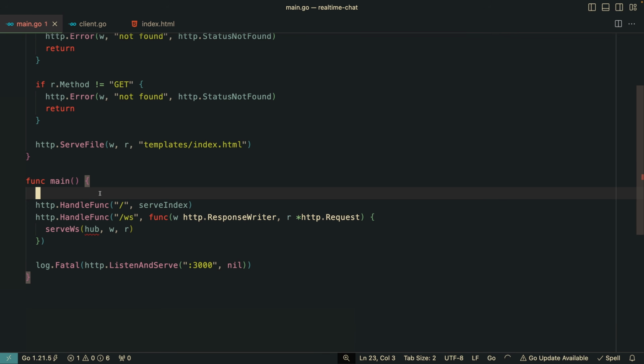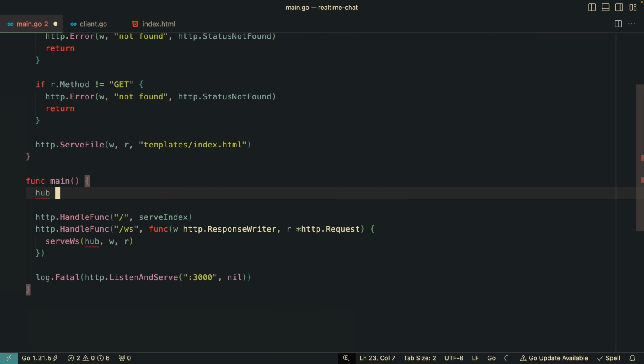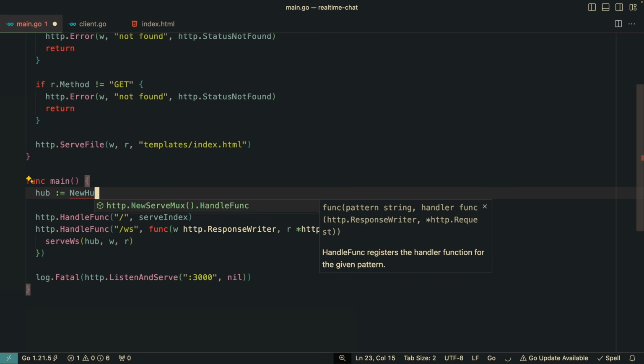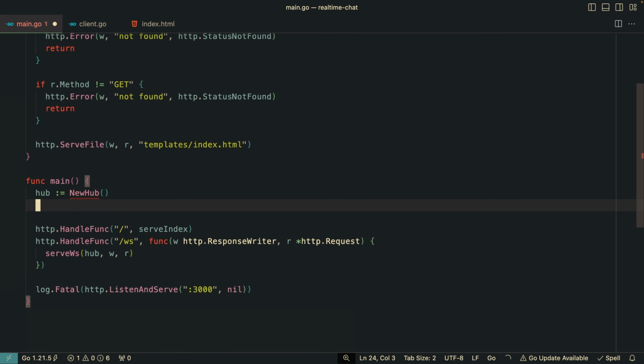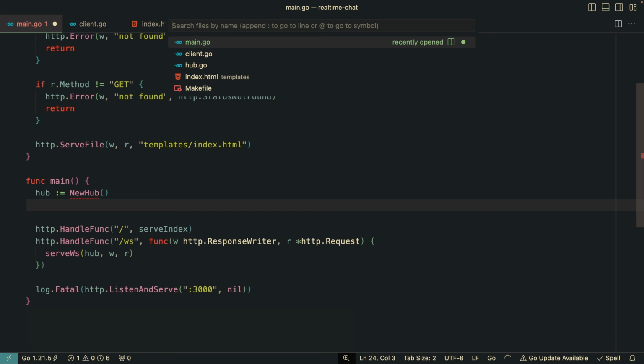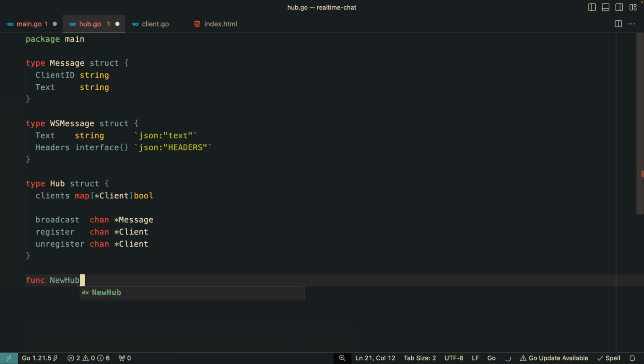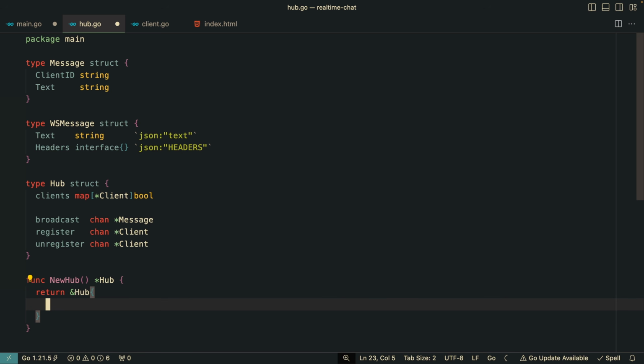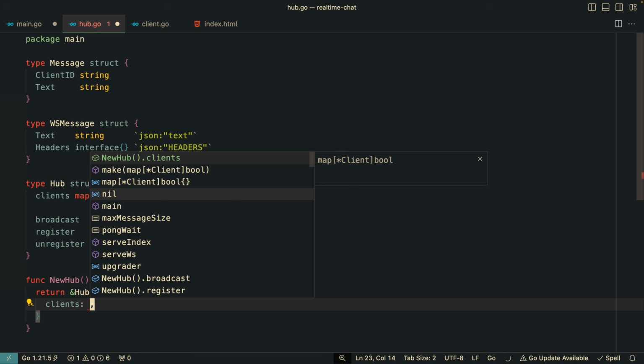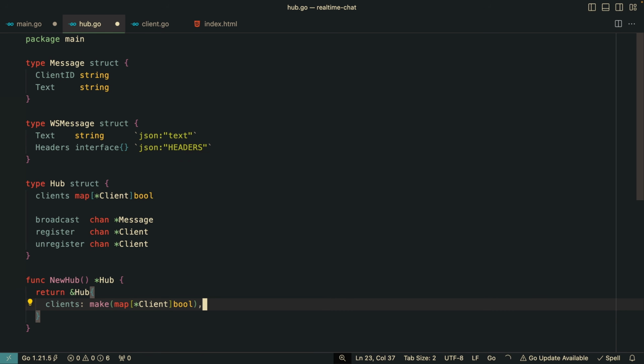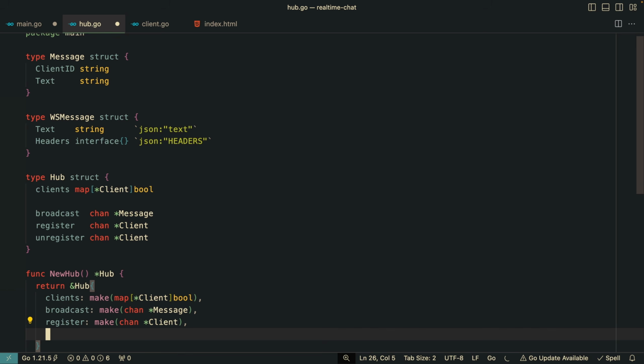So we need to create the hub. So I'm going to be making a hub here, send new hub, and then we go back. Let me go back to the hub method. Oops. And create a function called NewHub that is going to be returning a pointer to Hub. Like so. So it requires clients, which we can just make a map like so. Then we have the broadcast channel. We also have auto-completion for this, the register, and finally the unregister.